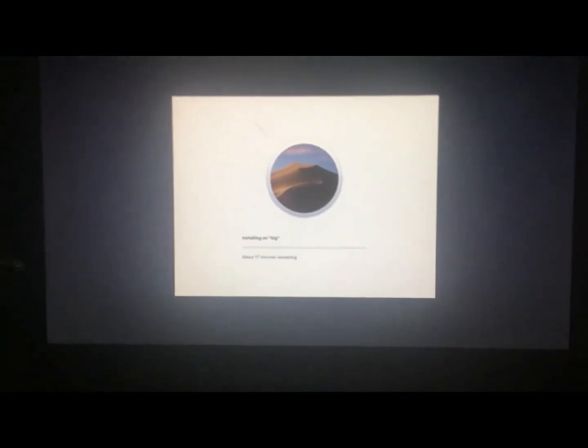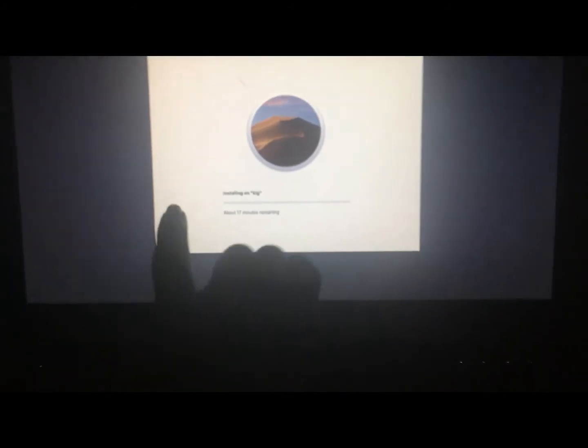Okay guys, as you see now, this is the second phase of installation. Now it's telling you it's installing on KIG, about 17 minutes remaining. This is the second phase of the installation, guys. Now this process, depending, sometimes it takes more than 17 minutes. So guys, after this is done installing, it will restart again.